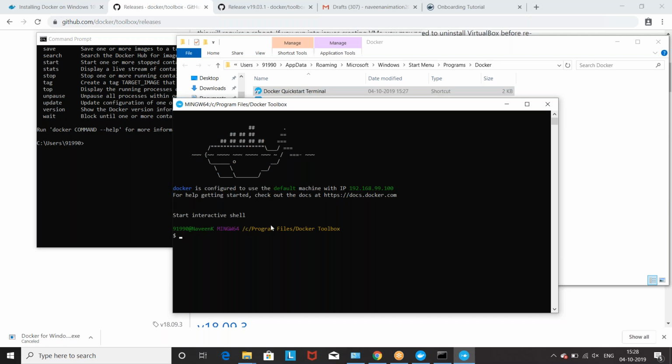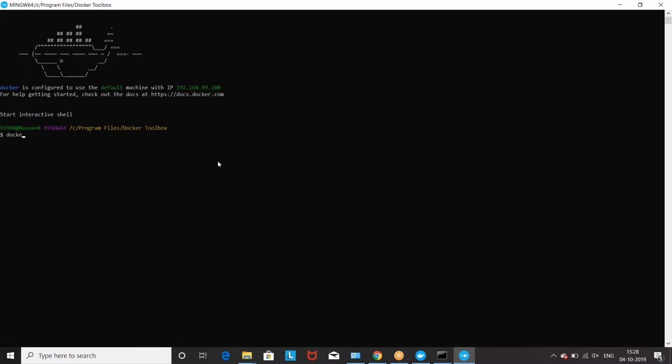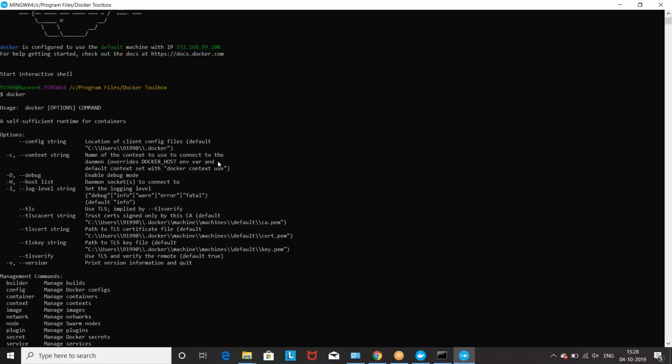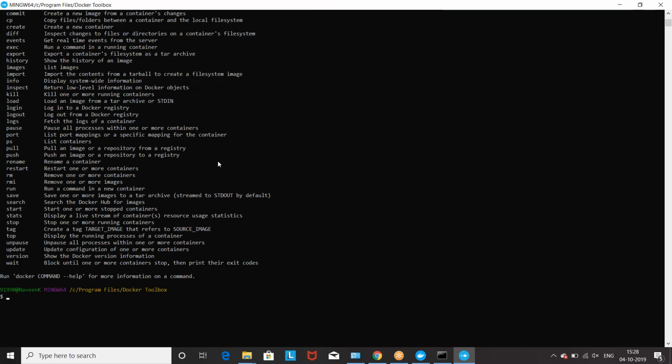And this is my system, and Docker Toolbox is available in my C program files like this. Here you can execute your commands, and whatever you want to do with respect to Docker, you guys can do it. So let's see, I'll give you one command, docker. And the moment you run it, you will see such things are available. You guys can do the same thing from your command prompt also, but I would prefer to use the Docker Toolbox terminal from here. After that, you need to do a couple of checks.